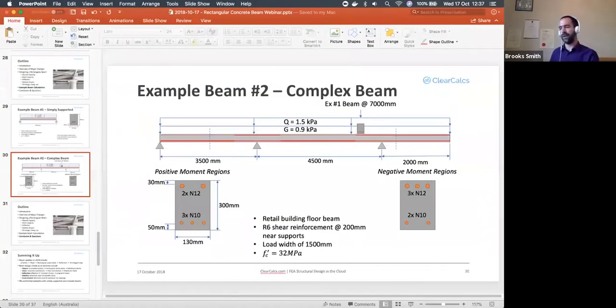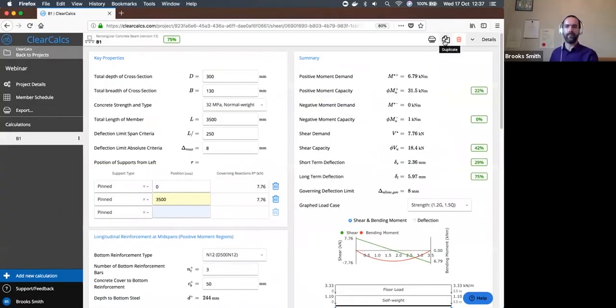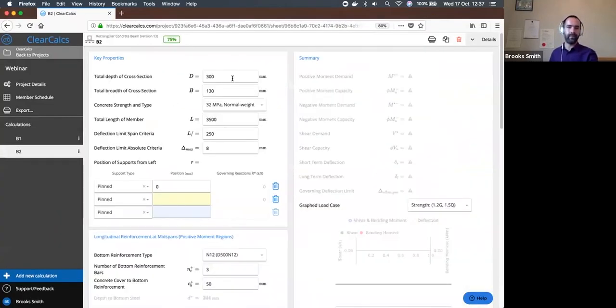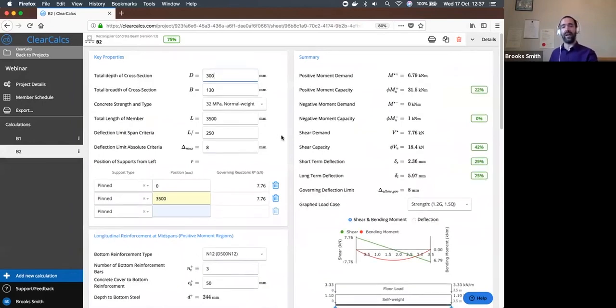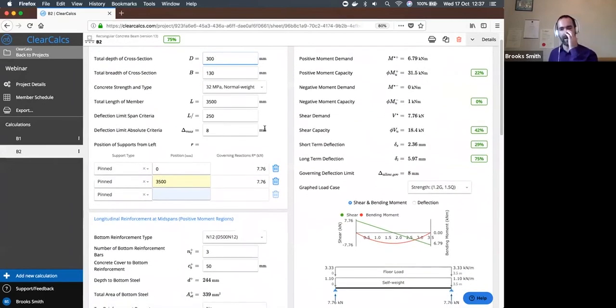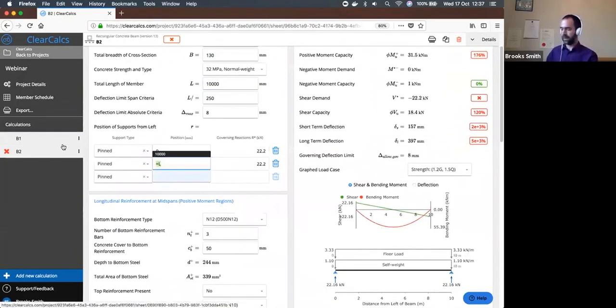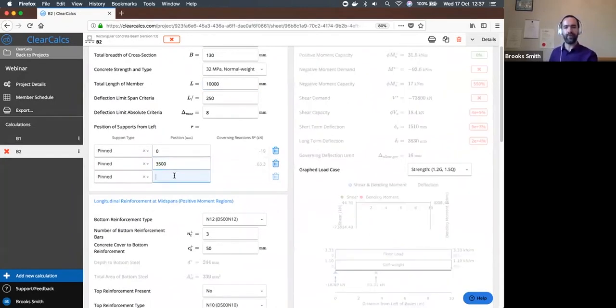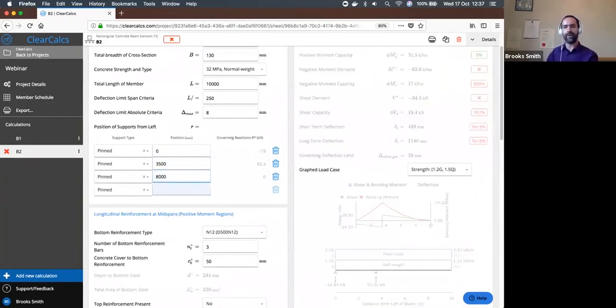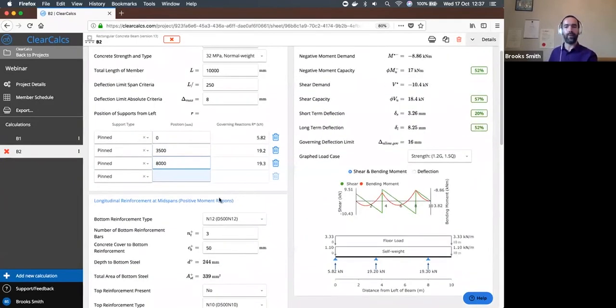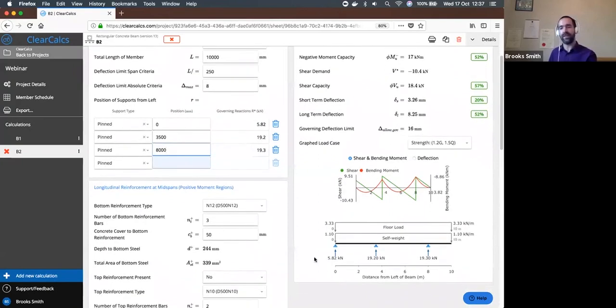So going back into our calculator, duplicate that so that we don't need to re-enter our section shapes, which are the same depth of 300 millimeters and 130 millimeters. This time our total beam length is 10 meters. So we'll put in that. Supports at 3,500 millimeters and 8,000 millimeters for our 3.5 and 4.5 meter spans. You can see those shown graphically in the lower right here.